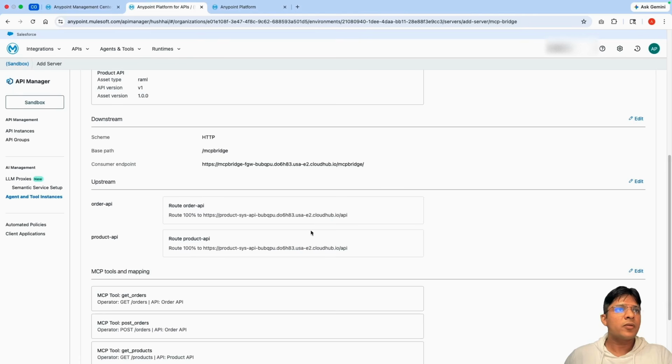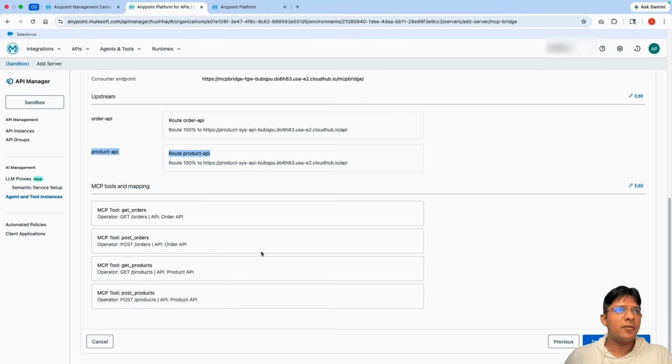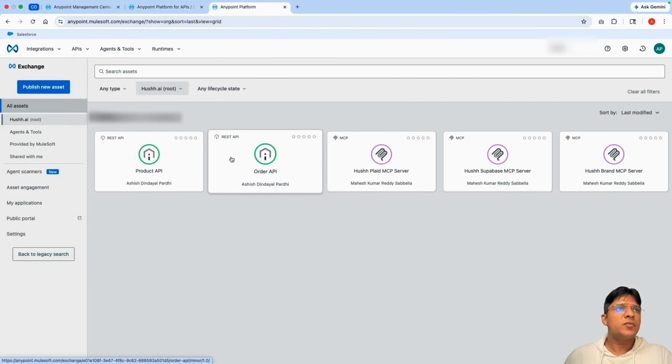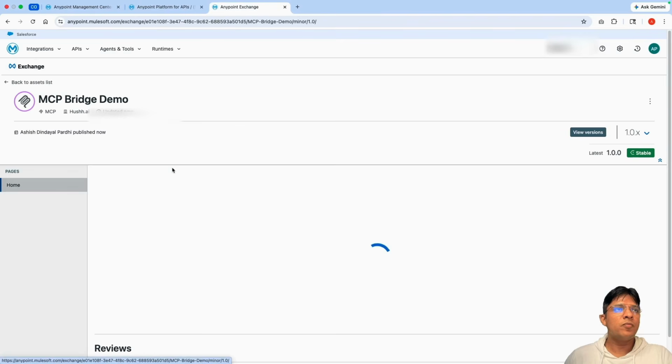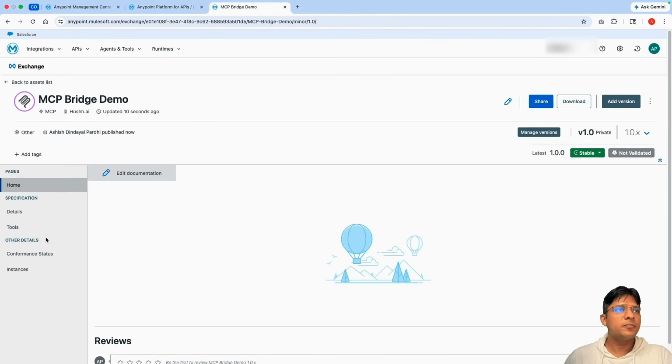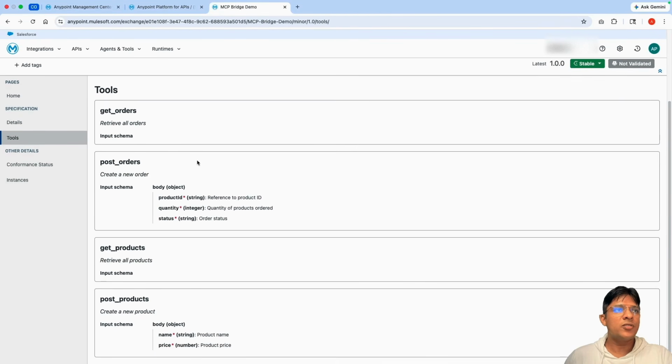Review everything. Okay, so you can see that there are two upstream API URLs we have added. Check that everything is fine, URLs are fine. Yeah, and four tools we have added. Save and deploy. Once it is saved and deployed, you'll get an Exchange asset created over here. So let's go ahead and check it. See here, MCP Bridge demo, and you will find all the details here. Go to the tools section, all the tools are available.